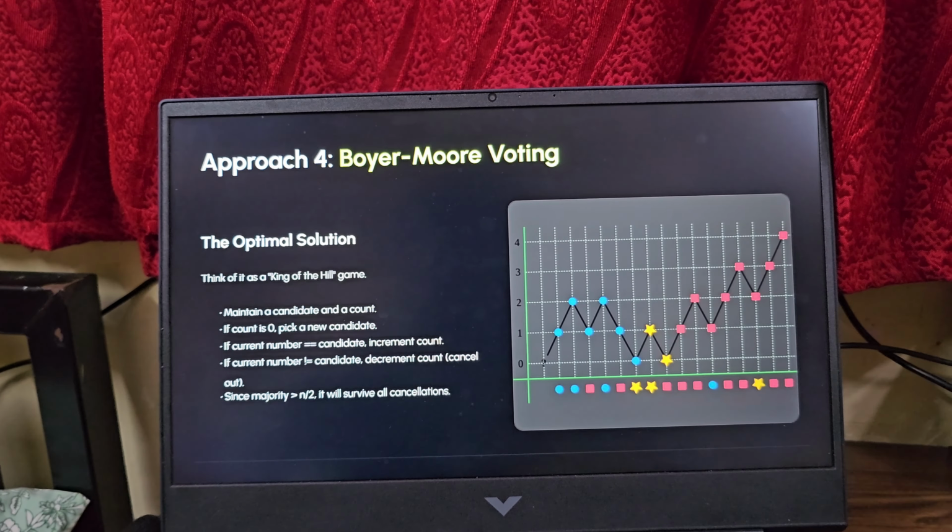Here we can see the count and the array we have been given. Let's assume this is the array. We take one candidate and increase the count by 1. If the candidate is equal to the given number, we simply increment by 1. If the candidate and the number given here are not equal, then we decrease the count.